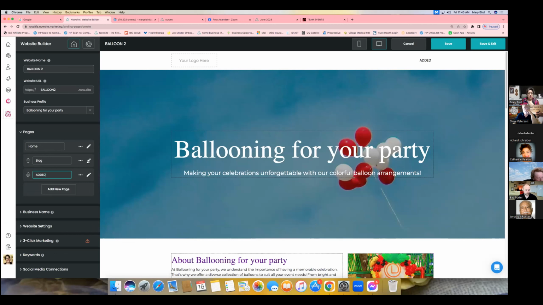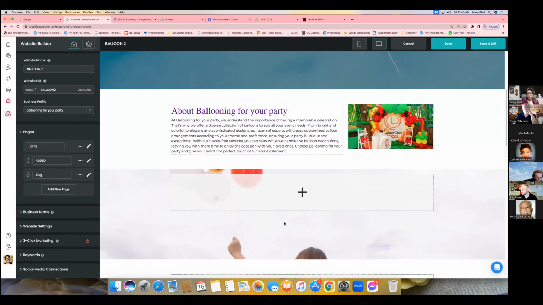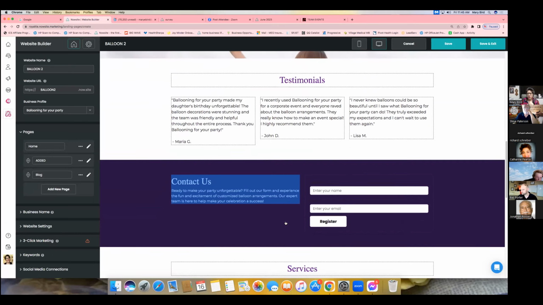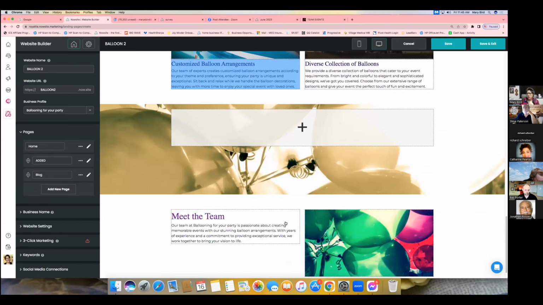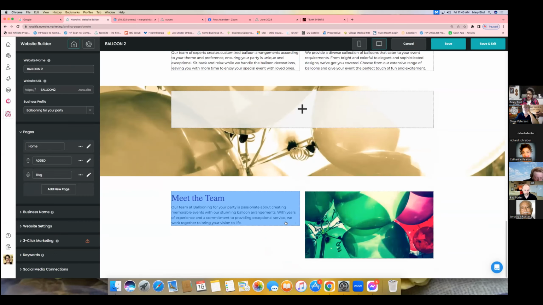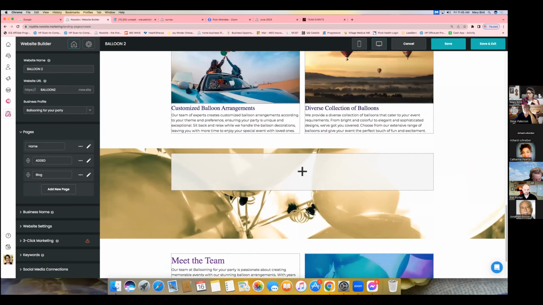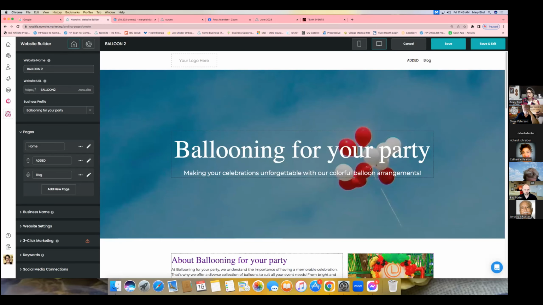You can also come over here and show the blog on the page, as well as move these up and down so they change order. About ballooning, the testimonials, the contact us. Now we have services down here, and meet the team. This is a lot more detail than when you first meet somebody. You don't want to meet somebody and go, this is all I do. You want to warm step them and do a 2-step. So that is the difference between the landing page and the website.